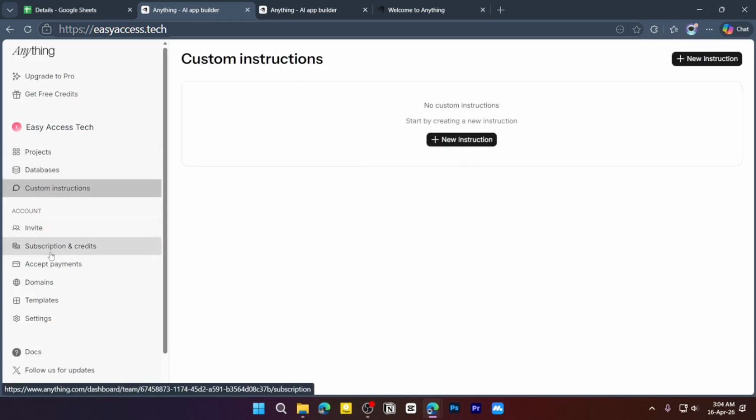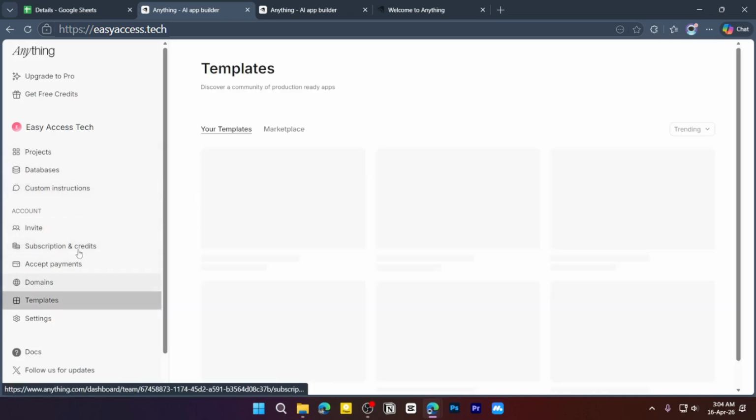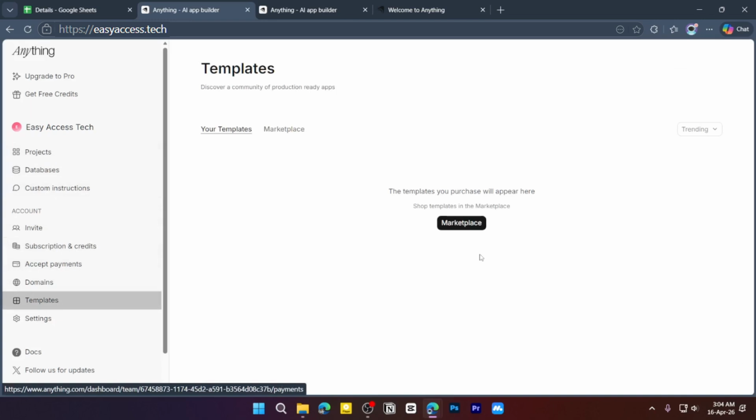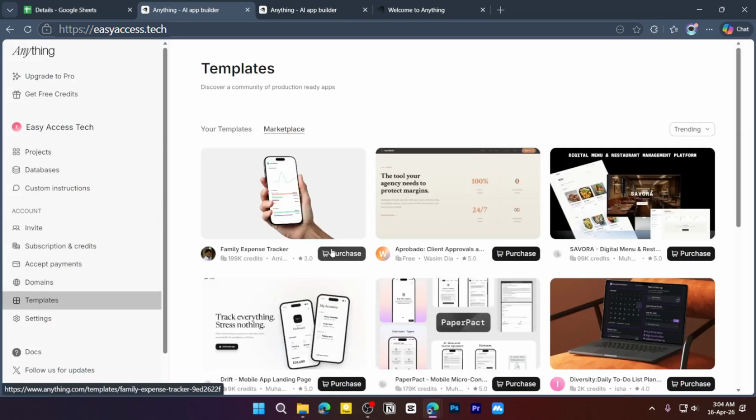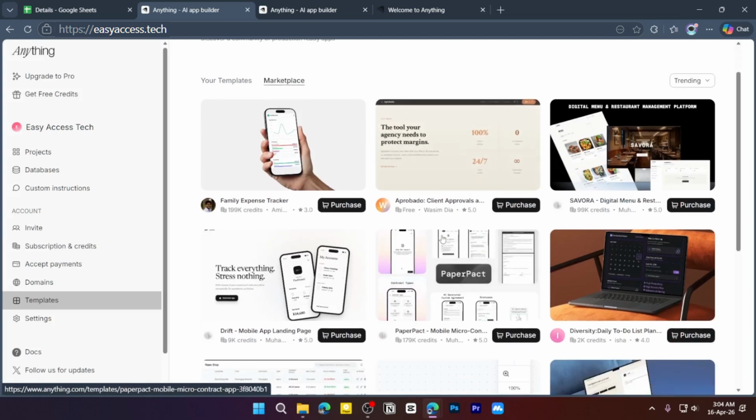Now let's talk about the ease of use. The tool is designed for beginners. The interface is simple and clean. Even if you have zero technical knowledge, you can still build something that is useful. You don't need to install anything because everything works in your browser.